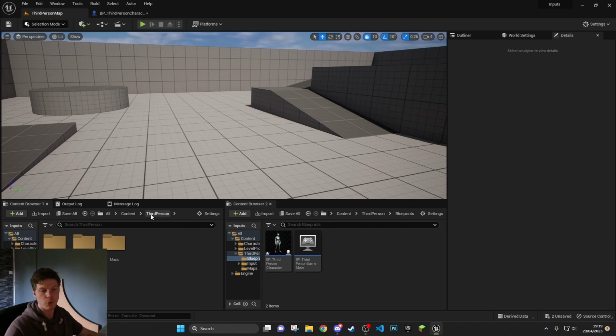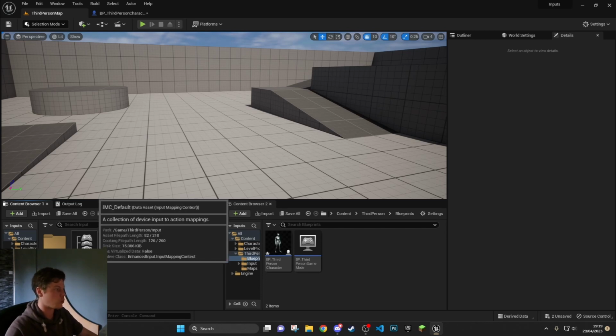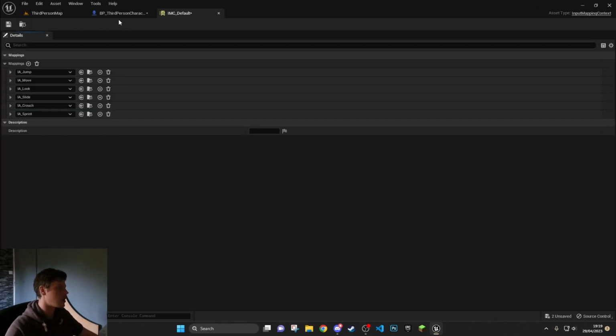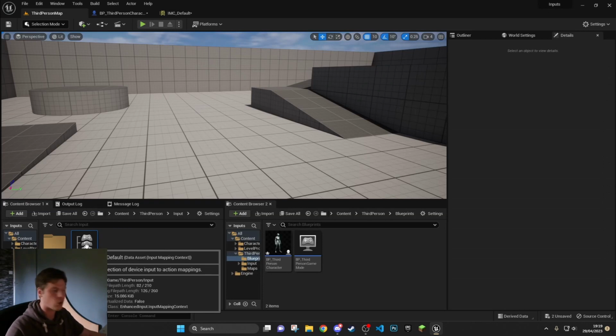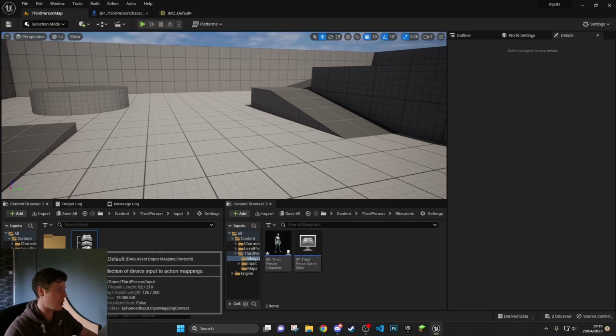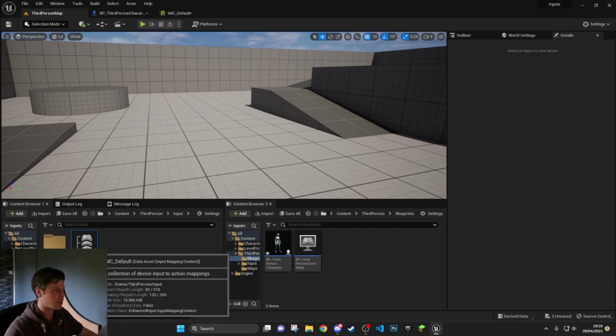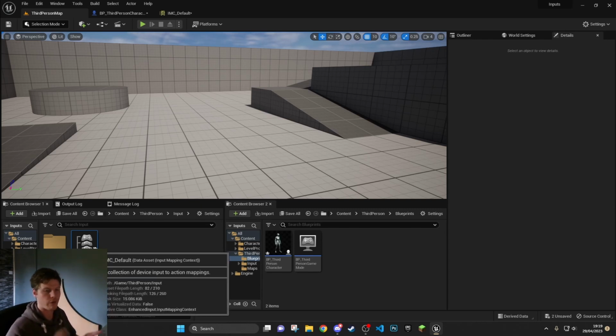But if you have opened up a template, what you will notice is you've got your blueprints, inputs, and maps now. So this inputs folder is what the default setup looks like. So if we open up the IMC, I like to call it the input map manager, but it's an input mapping context. It's basically any inputs that you create, whether it's sprint, whether it's jump, they will all be held here in a manager. This is where all of the inputs that you want to have in your game go, and that's where you can assign the button presses.